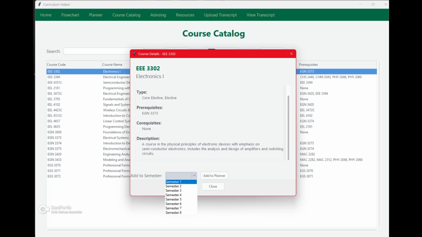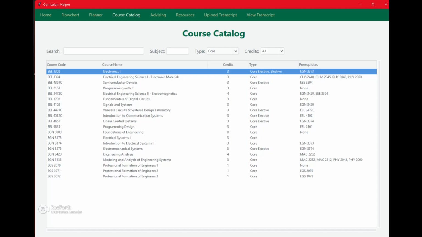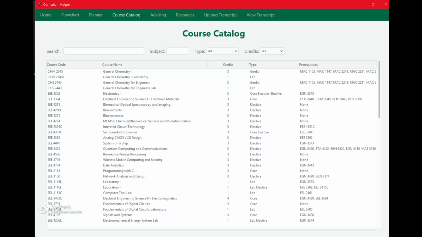One more interesting thing: you can add classes to your planner right from here. If I go to add to planner, I don't know why it shows that error, but it still adds it. If I go back to the planner, you can see it gets added here. I'm going to go back to removing it. That's pretty much our catalog.